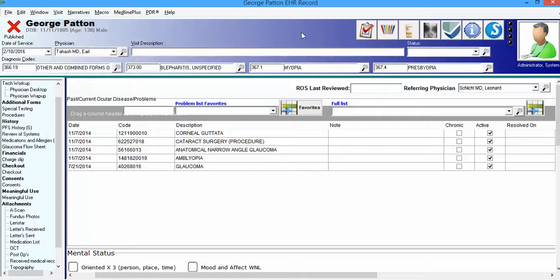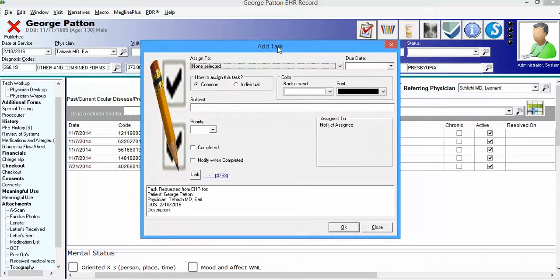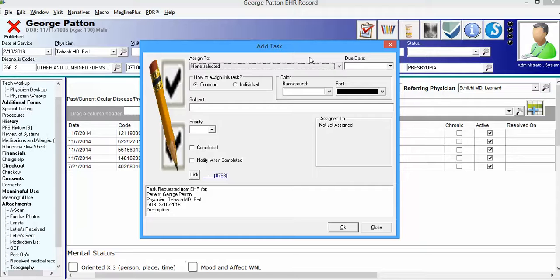Okay, moving on to the right hand side of the screen are some icons. This first one is to send a task. This allows you to send a task to other staff members that have a Management Plus account. You can send a common or an individual. You can send it to more than one person if you want, assign different colors, priorities, and so forth. This will be something that support will give you training on how to do.